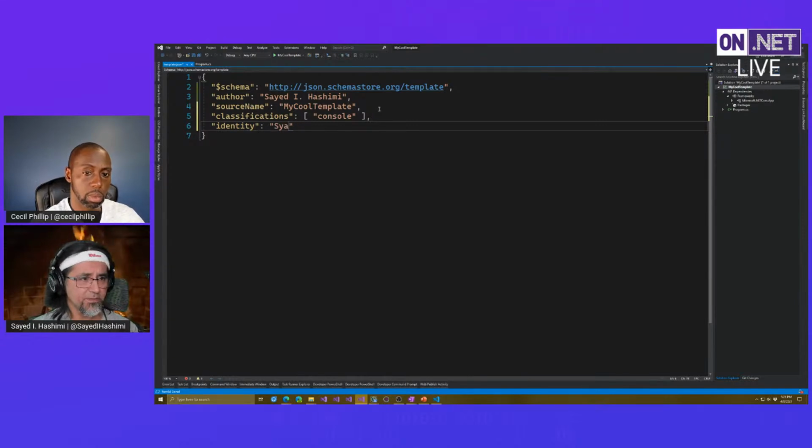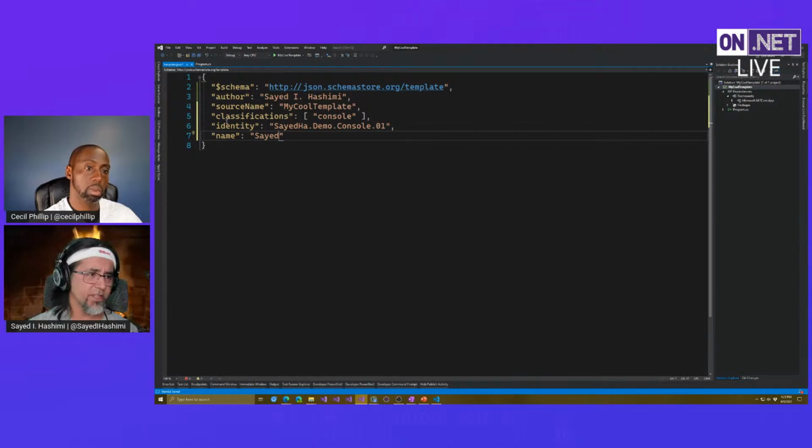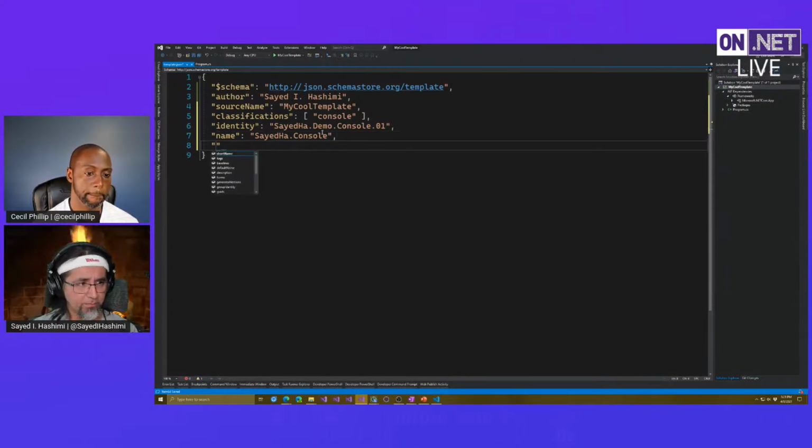Let's give it an identity. Demo. Then we'll give it a name. An identity is a unique identifier for this template. The string doesn't necessarily appear in the UI anywhere, but it's used internally. Say the name of this is Syed Ha console, and this will appear. You can think about it as the long name.